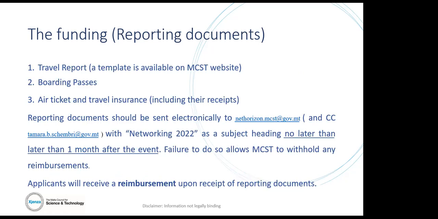The funding and reporting documents. The scheme will reimburse you. First, you hand in your application, we approve your travel, and upon your return, you have to fill in a short travel report. The template is available on the MCST website, along with the boarding passes, and the air ticket and travel insurance, including their receipts. We will not ask for any receipts for your accommodation, for your food, any trains you took, or any buses, etc. This will be covered by the subsistence flat rate, which is €150 per night.